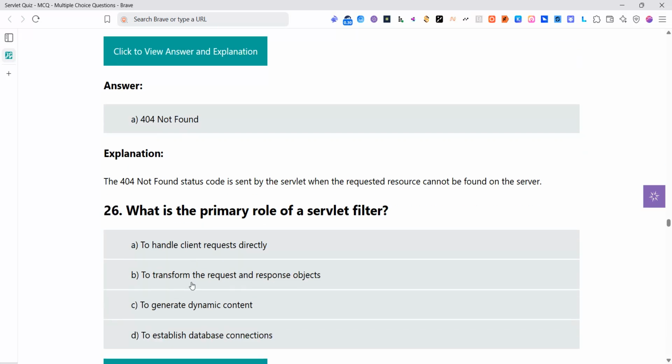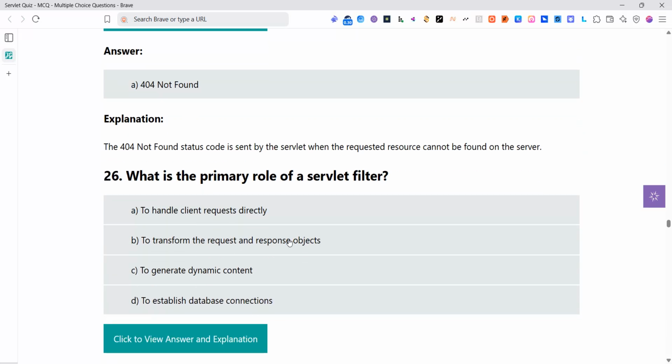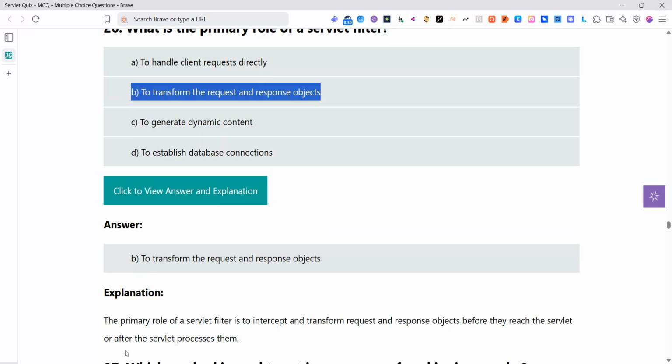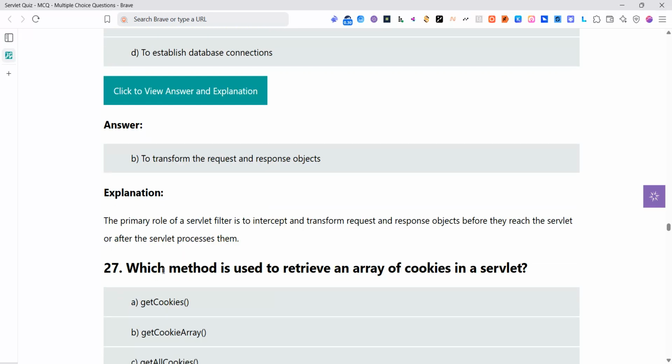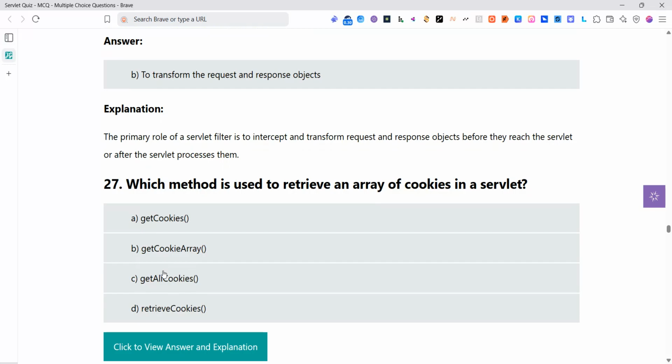Then question number 26. What is the primary role of a servlet filter? Basically, the role of a filter is to filter the incoming request as well as the response. So it is used to transform the request and response objects. Option B is correct here. Okay, as you can see. Now question number 27, which is the last one. Which method is used to retrieve an array of cookies in a servlet? So we use the get cookies method to retrieve an array of cookies. So option A is correct in this case.